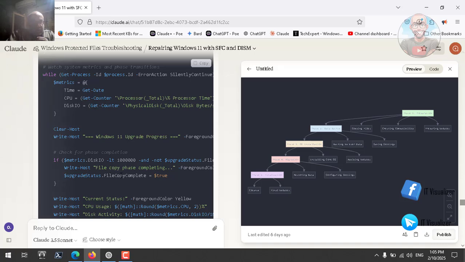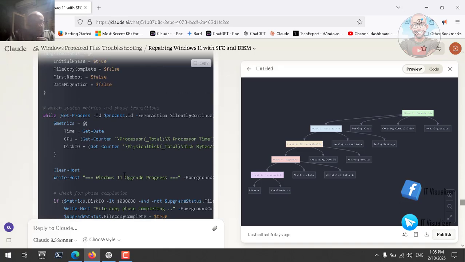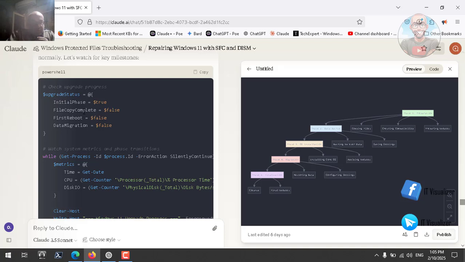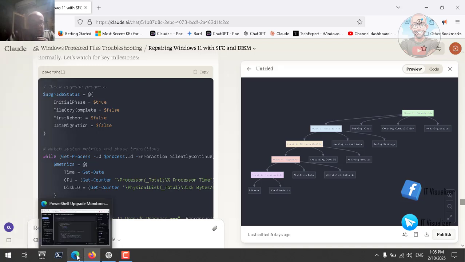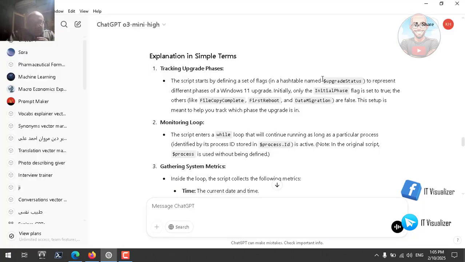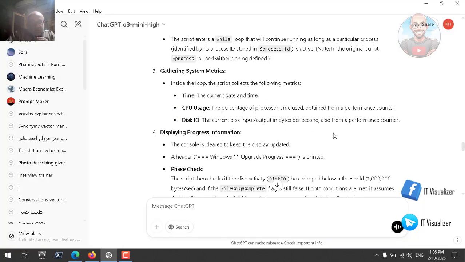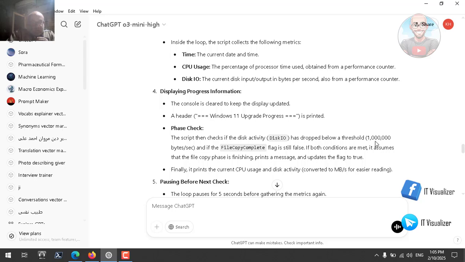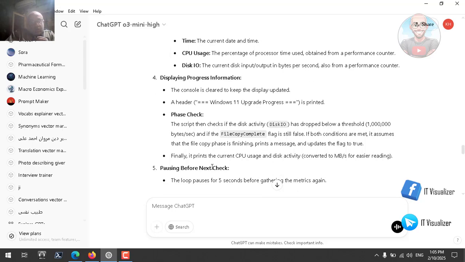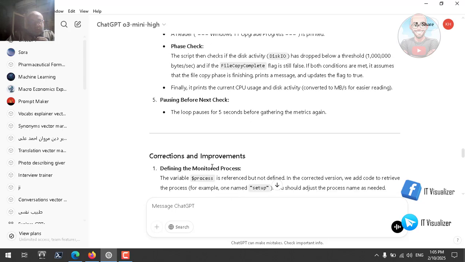For example, how does he know that the file copy process of the in-place upgrade is finished? By seeing the disk. Let me show you. Seeing the disk threshold. If it is below a certain threshold, then it means that the file copy phase is finishing, is completed. Okay, so this is good.